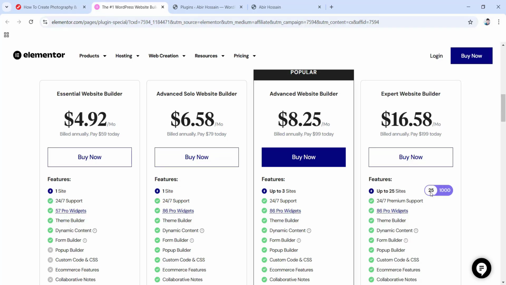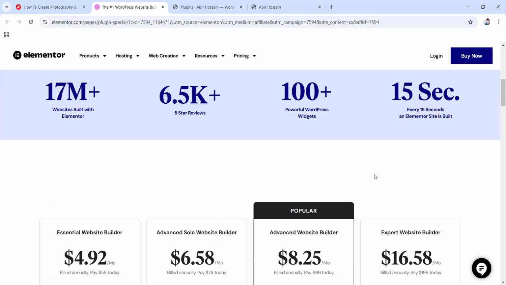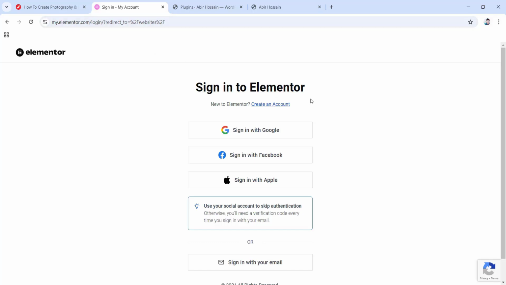But now let's get back to getting our Elementor free version. For that, simply click on this login button on the top right corner. Now it will bring you to the Elementor sign-in page. If you already have an Elementor account, of course you can just sign in by using that. But if you don't have an Elementor account already, then simply click on this Create an Account button.